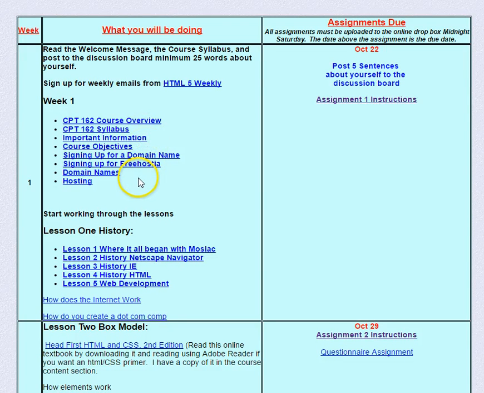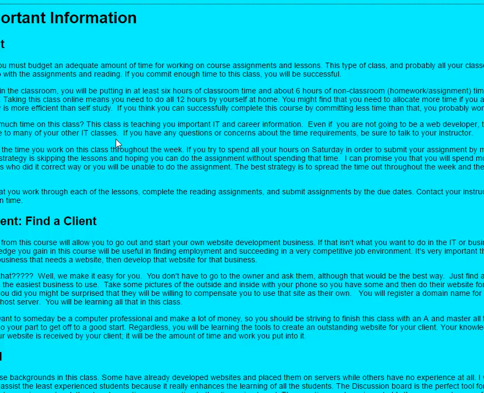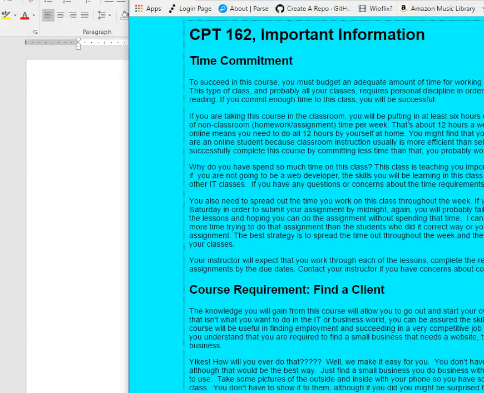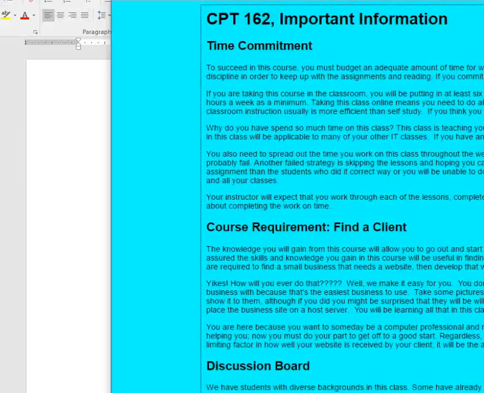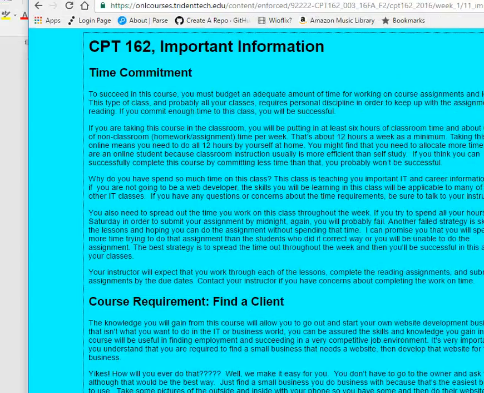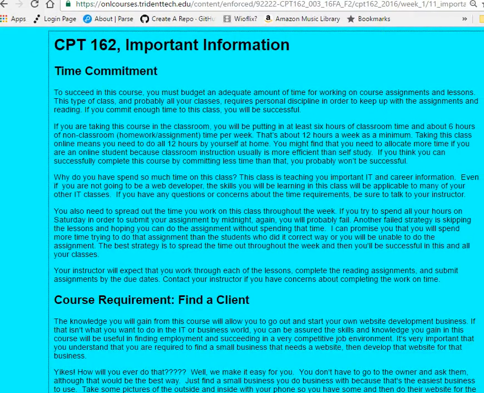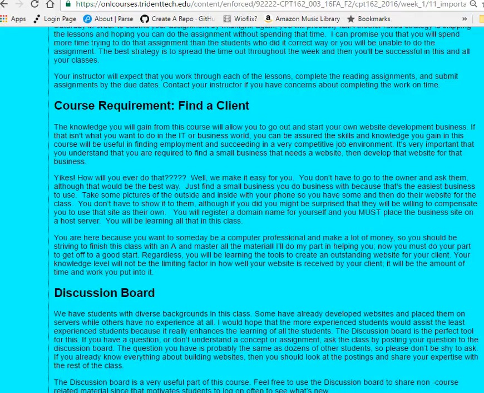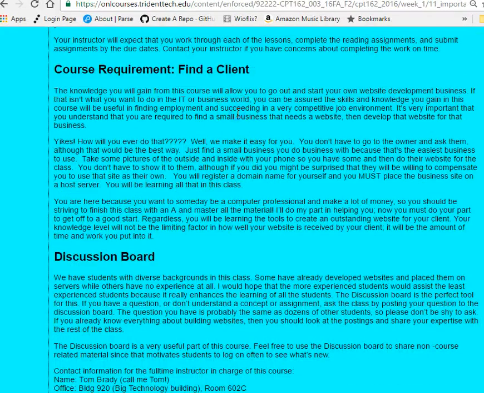So for this first week, what you want to do is go over the course overview, the syllabus, and important information. The important information thing, let me go there real quick so that we can see that. And let me make it a little bit smaller, so you can see it a little bit easier. The important thing about this first part here is finding a client, and that really freaks people out. So you have a project due at the end of the 7 weeks, and that project is to create a website for this client. And you're probably thinking, well, who am I to go out and find a small business and convince them to do their website?